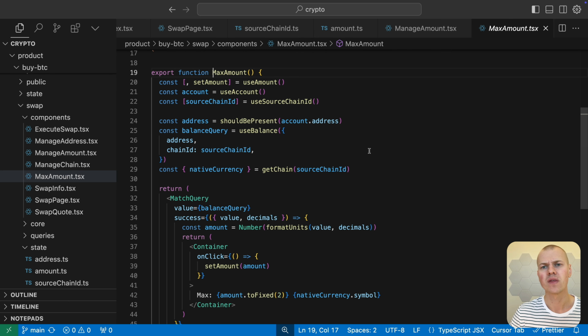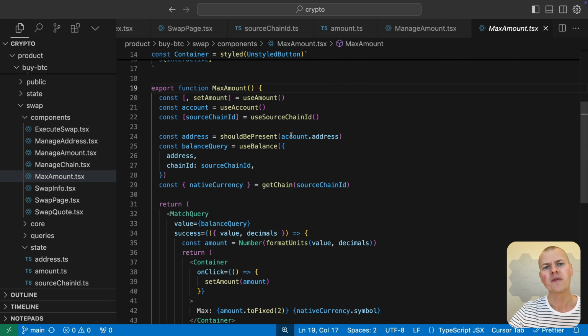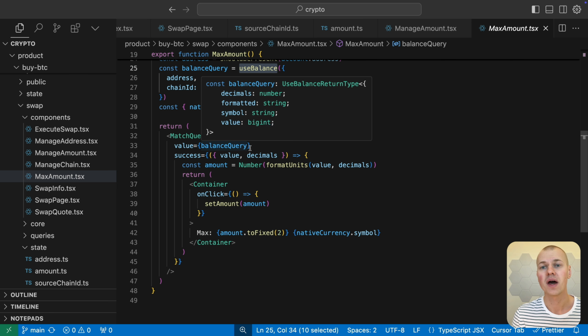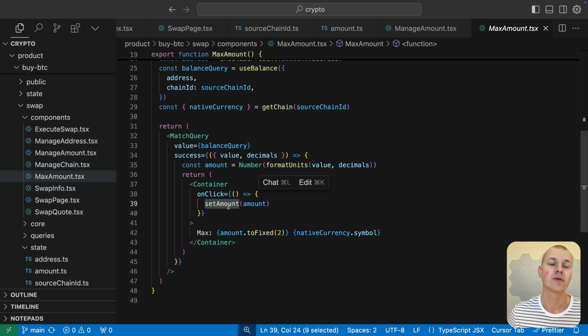It integrates with the wallets through WalkMe's useBalance hook to fetch the current balance, then displays this information as an interactive suggestion within the amount text input. Users can click this suggestion to automatically populate the input field with their maximum available amount.